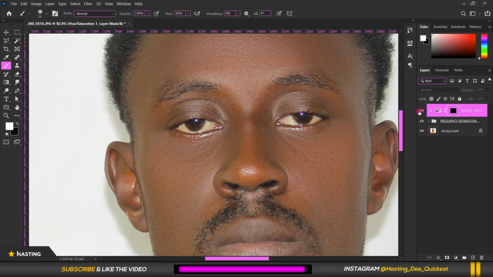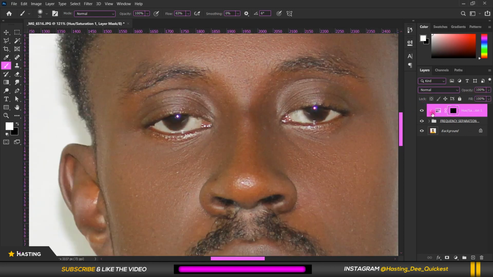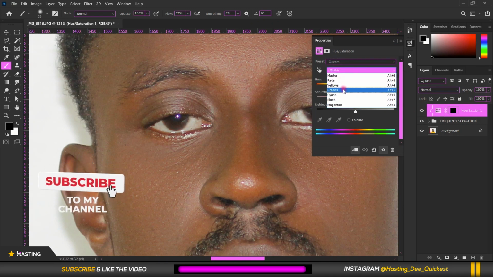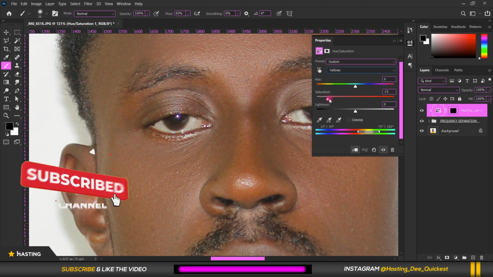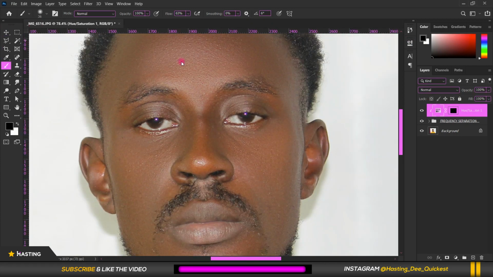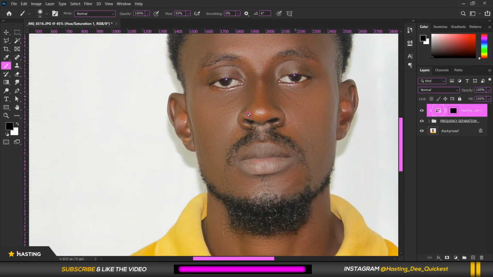You can see before and after, or we can still double click here and increase, go back to here and select yellows as before, and you can increase this to be higher. You can see that. So this is according to your preference. I want it to look as natural as possible, so I'm going to leave it that way.